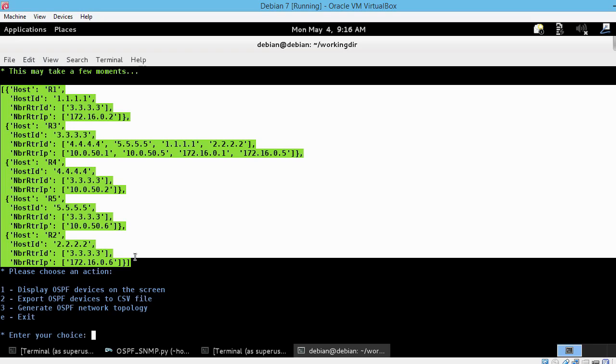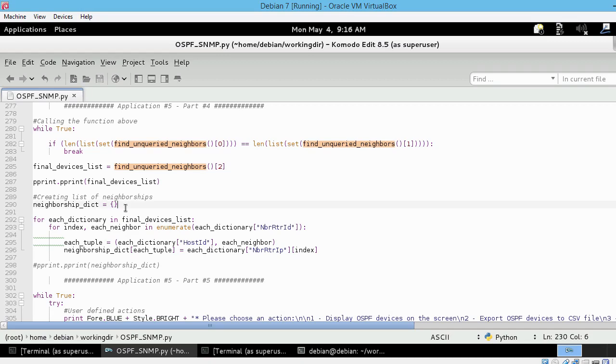The last thing we are going to create is a new dictionary, neighborship_dict, which is going to be very important for generating the OSPF network topology. We need the keys in this dictionary to be tuples of two OSPF router IDs, representing the neighborships in the network. So one of these tuples should be made of 1.1.1.1 and 3.3.3.3. Another tuple should be 3.3.3.3 and 1.1.1.1, so the reverse neighborship, and so on.